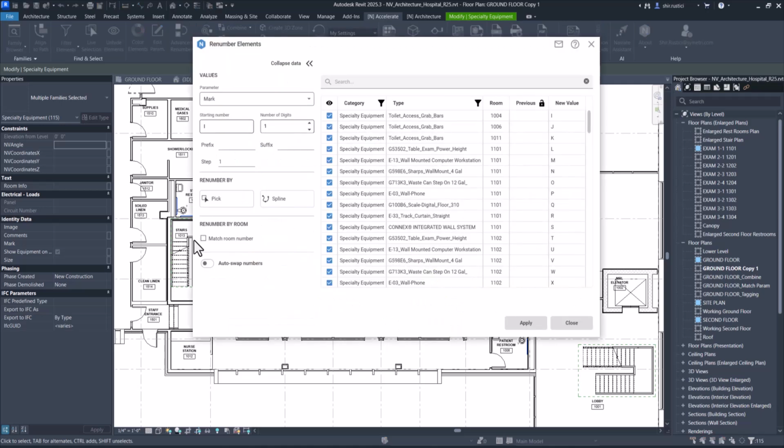Here you'll see a new option to renumber by room and a new column in the data grid to show the room number. Once I toggle this on, you'll notice that the new value now matches the room number rather than utilizing the settings up above.